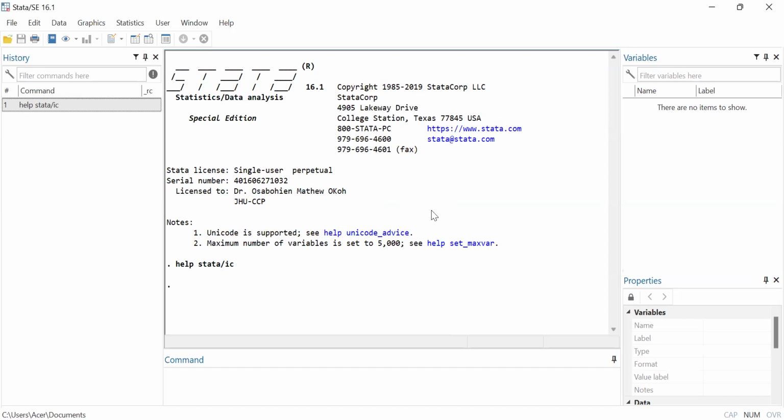So like any other application, all you need to do to open Stata is to double-click it on your system, and then it opens up. You see a window like this that you can see in front of my screen, right?